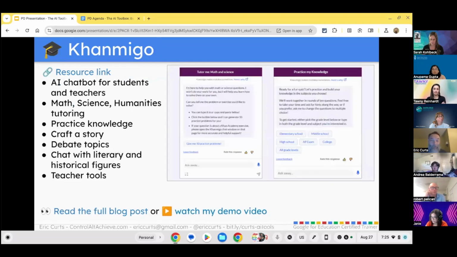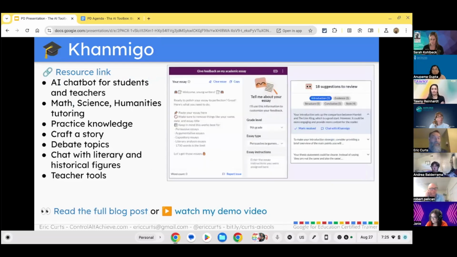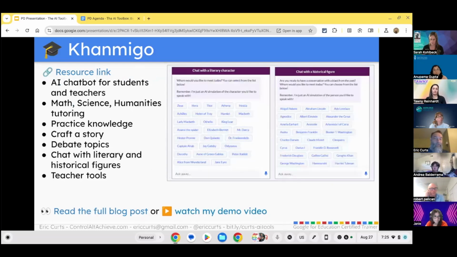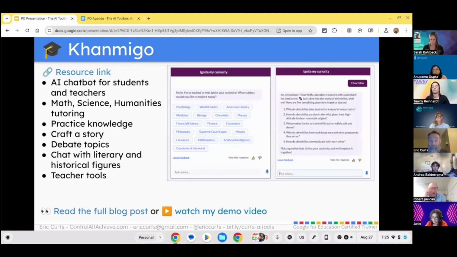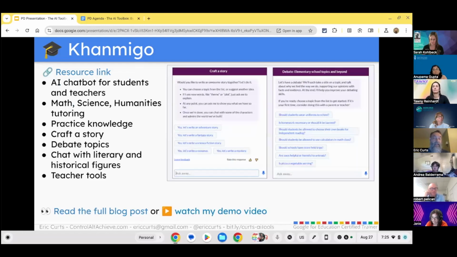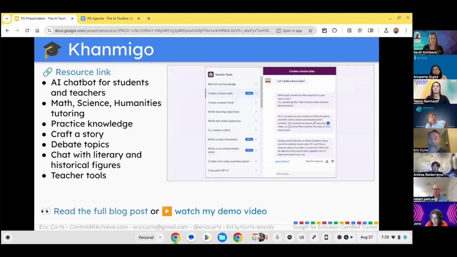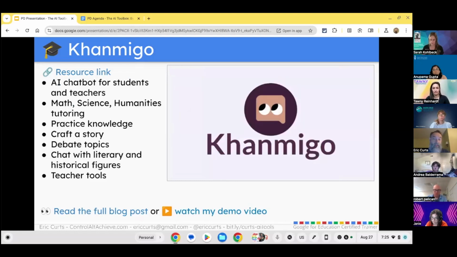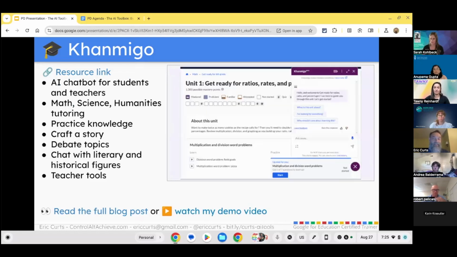Conmigo, we saw earlier, the teacher tools. This is the student version. As I said earlier, unfortunately, there's not a free version of the student side. The teacher side is free. The student isn't yet. But my gosh, it's a really good tool for walking students through tutoring and supporting them.